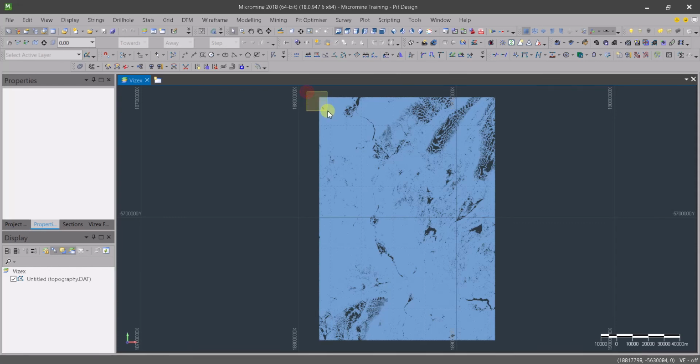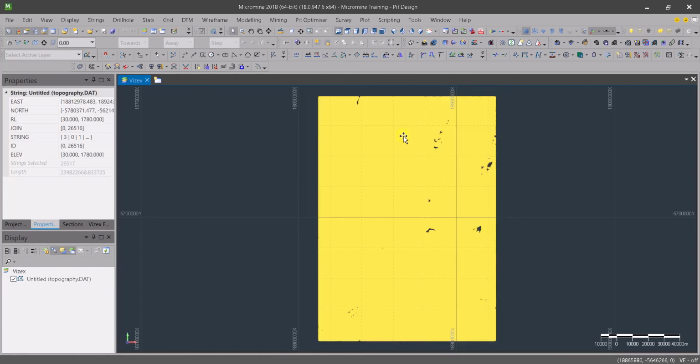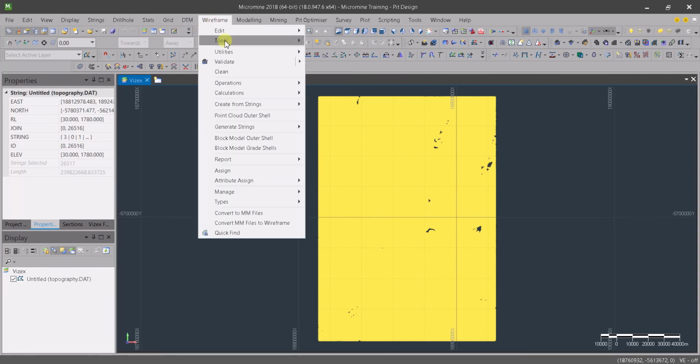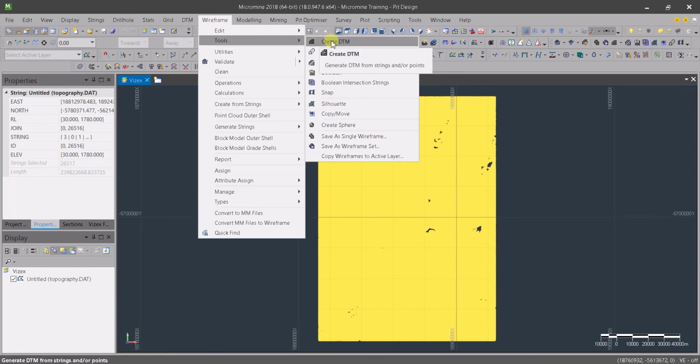A wireframe is actually a solid. In other software they call it a DTM. So I'm going to create a digital terrain model, but a wireframe could be, for example, the top of an ore or the bottom of an ore layer. It could be a pit, so it's just something 3D that we can see. It uses a triangulation algorithm to create these wireframes. So we select that, go to wireframe tools and create a DTM.